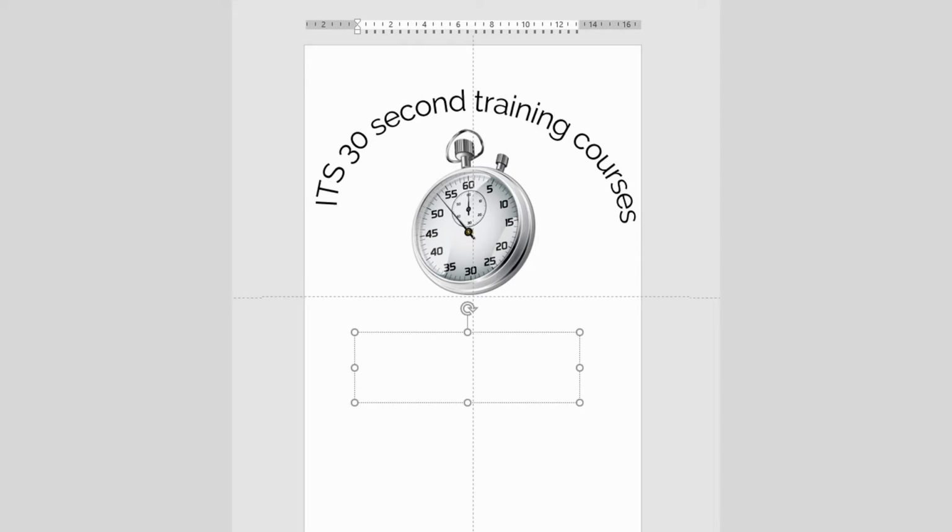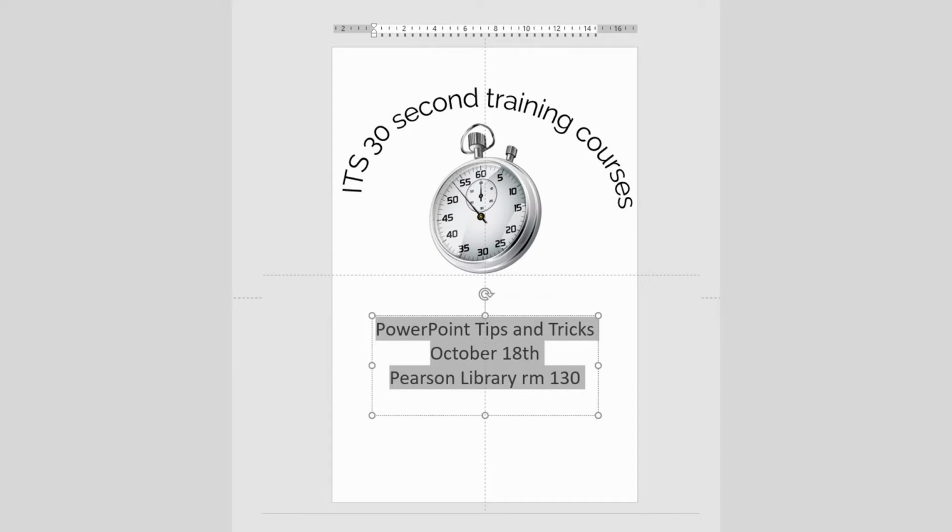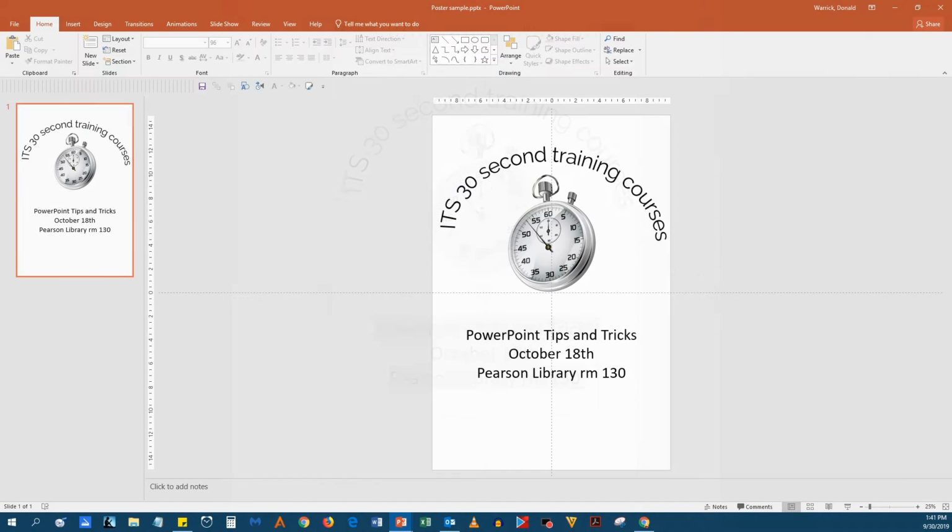Enlarge your font size to 96 and type PowerPoint Tips and Tricks. Fill in the rest of the text, October 18th, Pearson Library, room 130, and then center the text. This should be sorta, kinda what you have at this point.